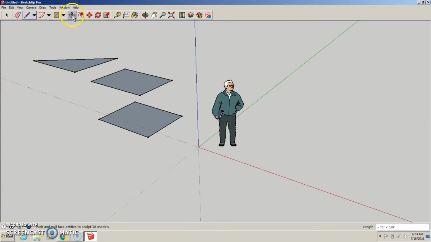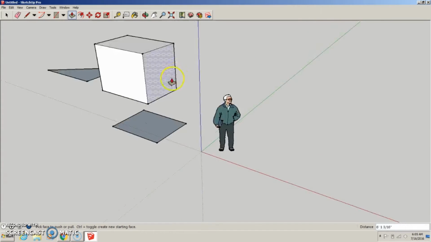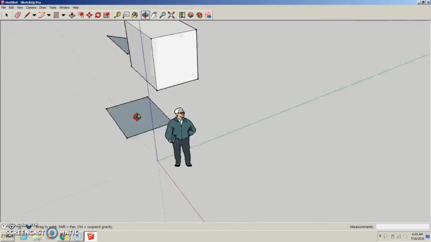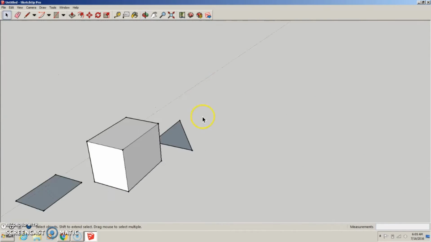It's the push-pull tool. Click it, select it, and then as I go over surfaces, you'll see they highlight. Once they highlight, you can left mouse to select and hold it down and drag it up, and now you've created a three-dimensional object. Back to my pick, rotate around, and there it is.